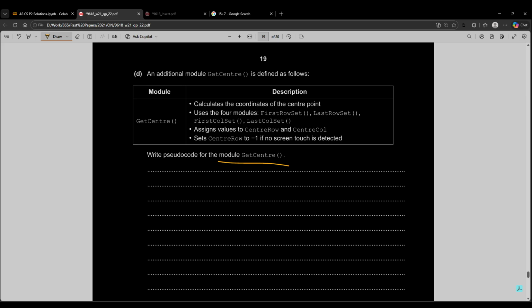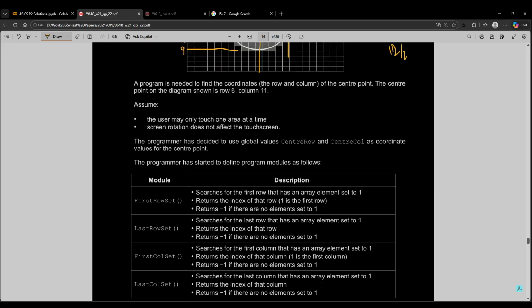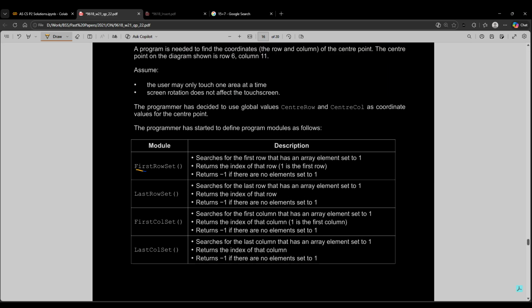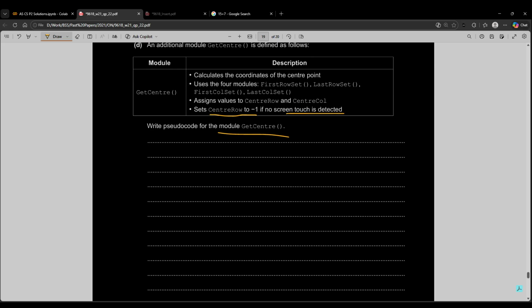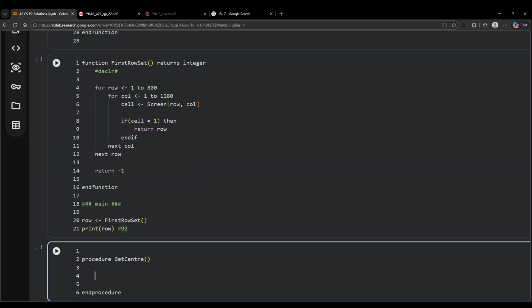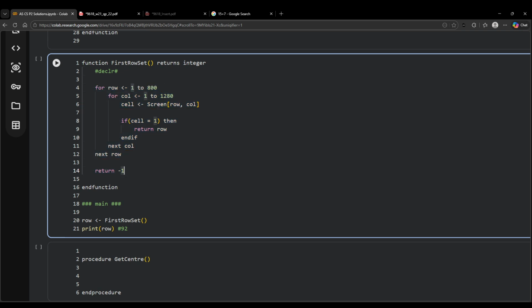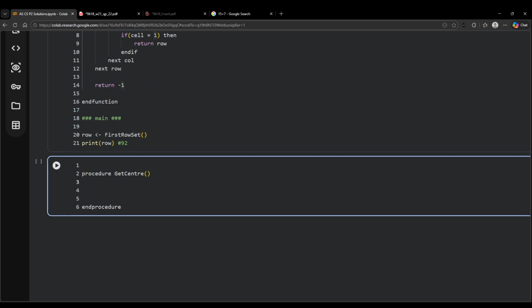They're saying set the center row to -1 if no screen touch is detected. How do we know no touch is detected? We already saw that using the first row set. It will return -1 if there are no elements set at any row. So we can just call that directly because we just implemented it. It will go through the whole grid and will return -1 after that. So let's call it first of all.